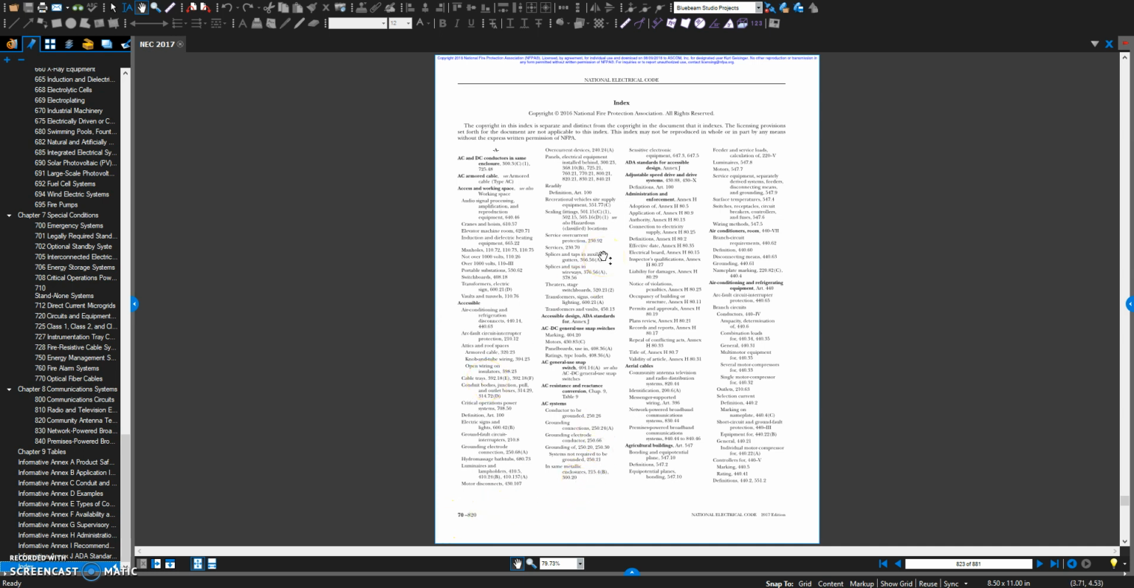But that's a very brief overview of the NEC code. Very important book for you guys. You're going to spend a lot of time in there. You're going to have to familiarize yourself with it. But again, it's laid out in a very uniform fashion.